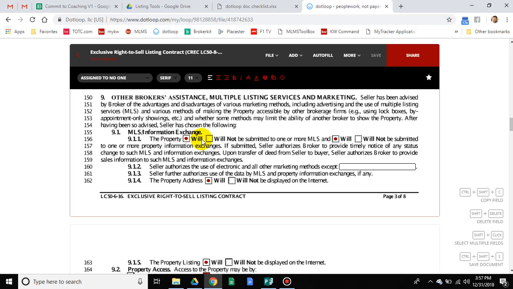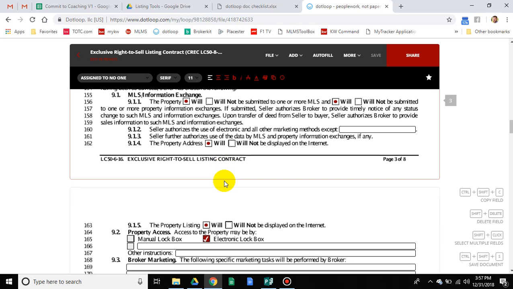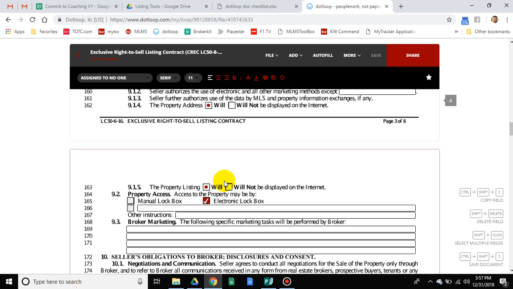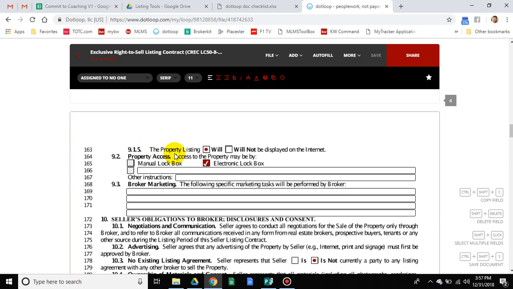9.1. This will be put on an MLS, and it will be put on the internet. It'll be put on multiple property information exchanges. And in those listings, you agree to let me put the address of the property in there. Here we go, saying it will be on the internet, like my website and such. Access to the property is going to be through an electronic lockbox.